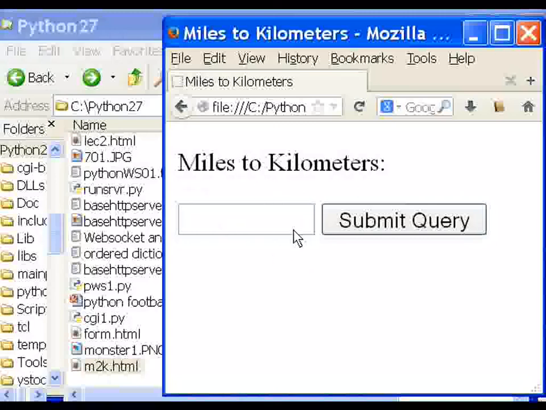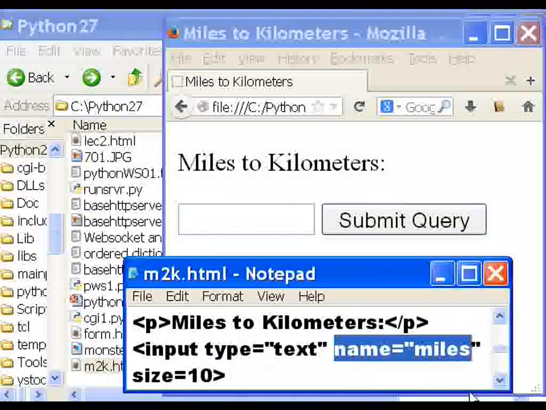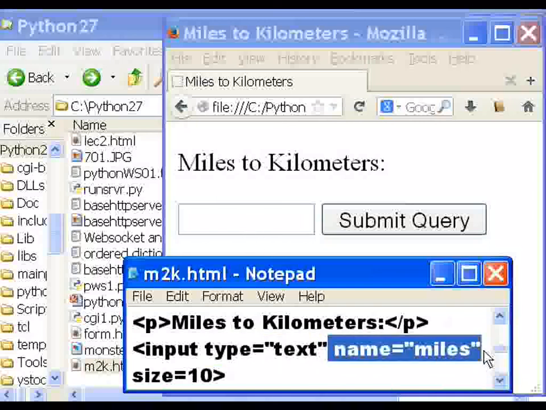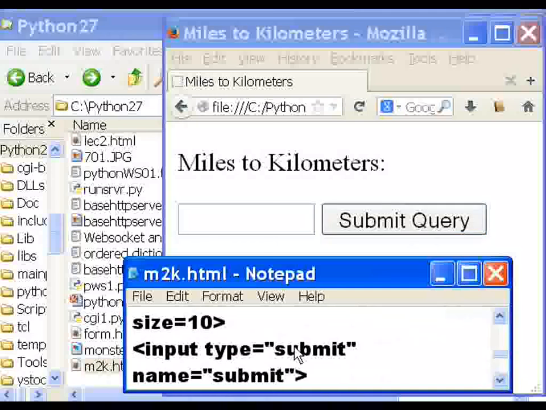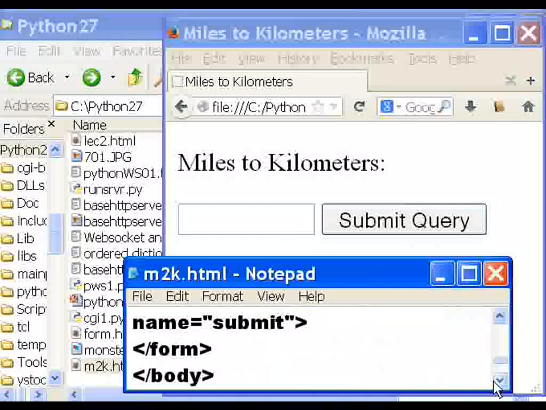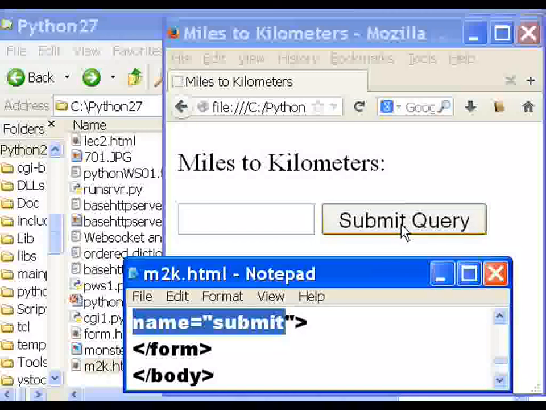This is the text box called miles, and this is the submit button called submit. So I had a text box, type text, that's this guy, and he's called miles. And this fellow over here is the submit button. He's what type? Submit button. And his name is Mr. Submit. What do you know? Okay, so much for this guy.